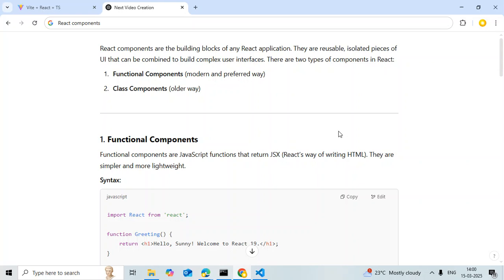React components are the building blocks of any React application. They are reusable, isolated pieces of UI which can be combined to build complex user interfaces. There are mainly two types of components in React. First is functional components. Second one is class components. So what are functional components? They are the modern and most preferred way of writing React components. They are simple JavaScript functions that return some JSX. We are going to do it practically today as well.